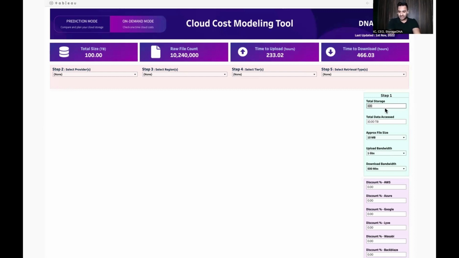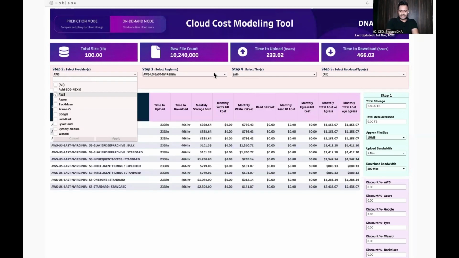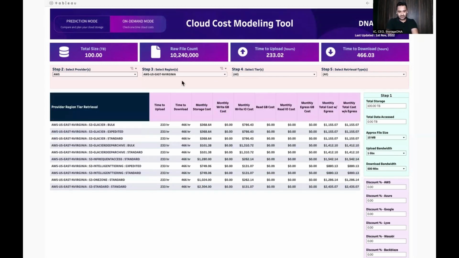So I have 100 TB of data here. I'm not looking to figure out how much it's going to cost me to download the data, so just the upload. And let's say I'm storing maybe RED frames or DPX frames or images, so it's 10 meg files. And my preferred provider is AWS. I'm going to hit AWS. And let's say my preferred region is US East Virginia, right? And maybe I want to just see how much it'll cost me across all the tiers.